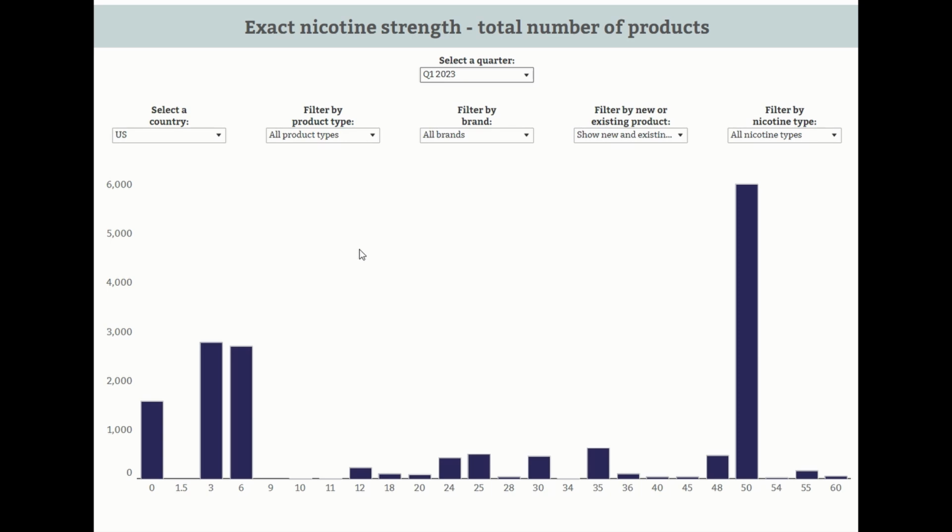In this case, again, if we want to do a cross-country comparison for a given nicotine strength, and also if we want to see how that nicotine strength has evolved over time in the selected country, we can simply hover over the chart.